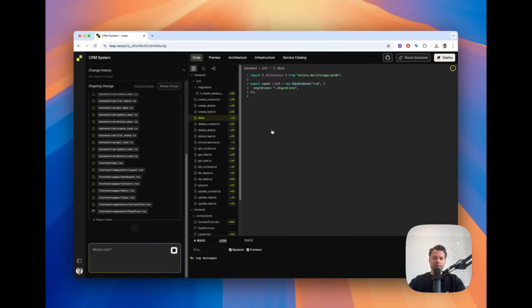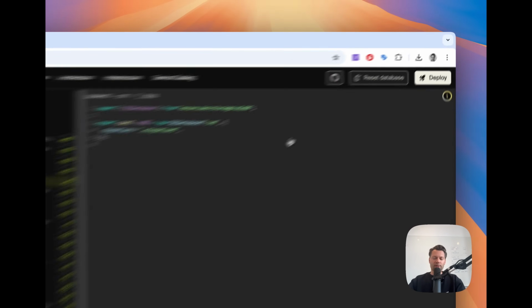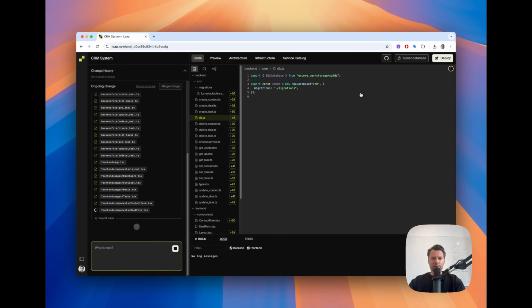If you want to self-host this, you can export the code via GitHub. You can then use the open source Encore tooling to create a set of Docker images from your application and then configure them to run on the infrastructure you want. You can go to encore.dev and check out all of the docs for that.